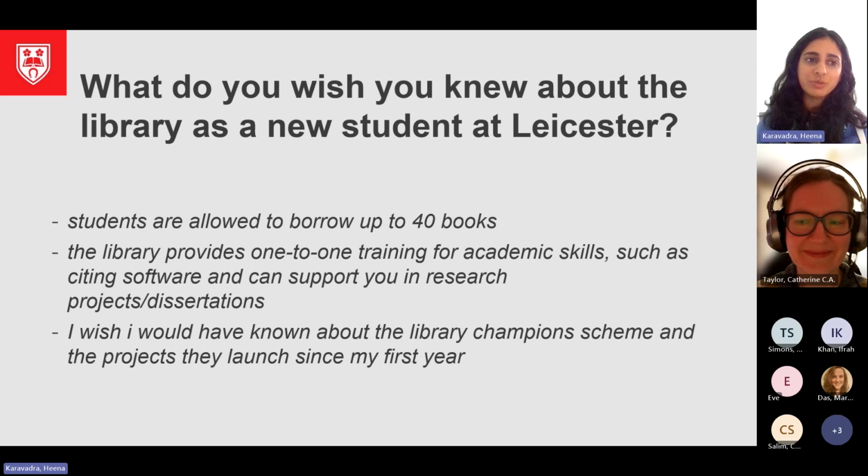That doesn't include ebooks. So ebooks would be on top of the 40 print books that you can borrow. So yeah, you can borrow up to 40 books. There is a leisure reading collection that we have actually. So as well as your study books, if you wanted to borrow 40 books just to read for fun, you can do that as well.